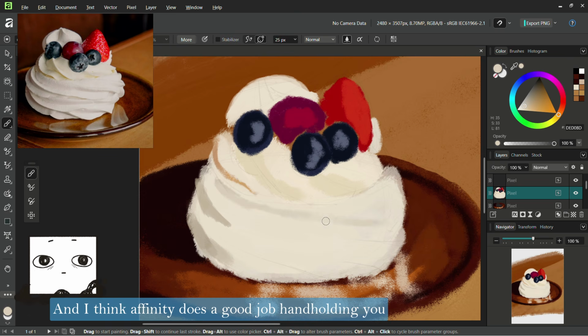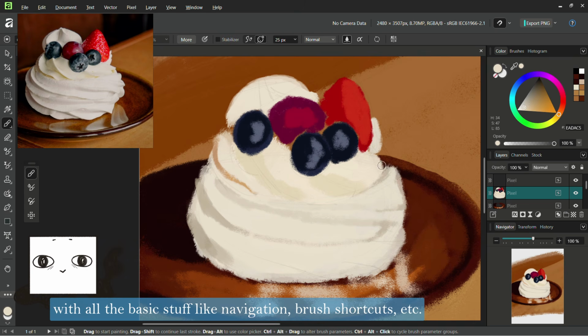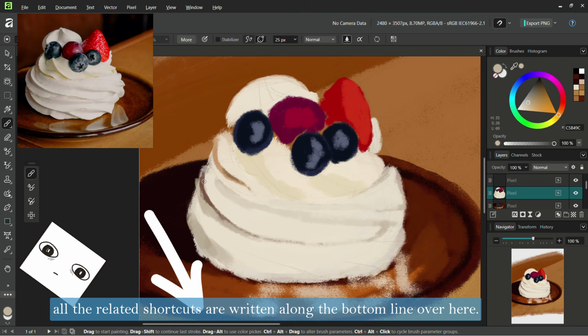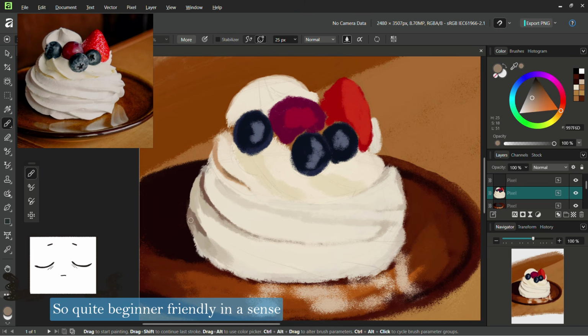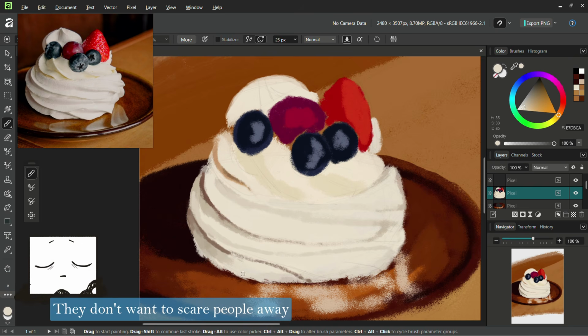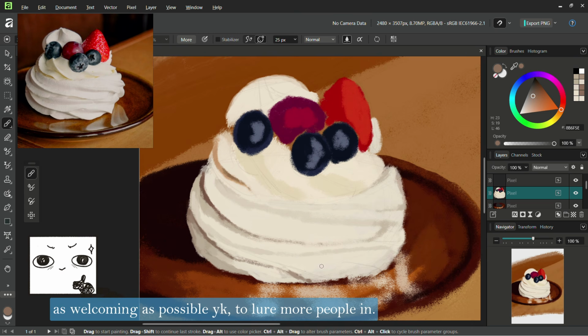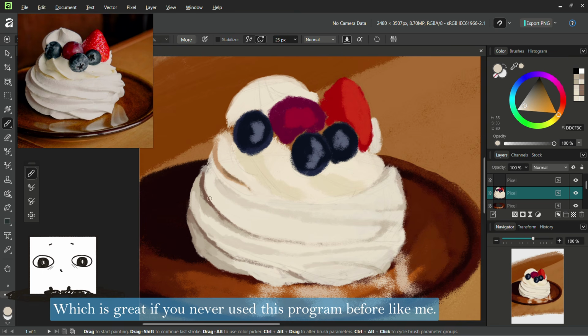They are pretty good, and I think Affinity does a good job hand-holding you with all the basic stuff like navigation, brush shortcuts, etc. I was able to do all of this just by poking around in the program itself, because with each tool, all the related shortcuts are written along the bottom line over here, so quite beginner-friendly in a sense, which is understandable. They don't want to scare people away and want to create an impression that is as welcoming as possible, to lure more people in, which is great if you never used this program before, like me.